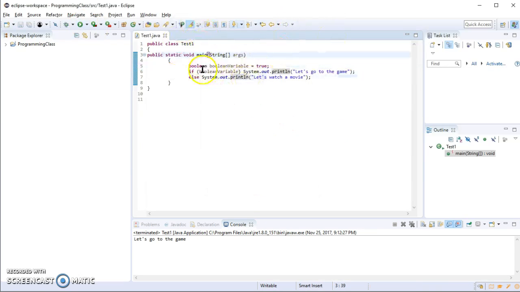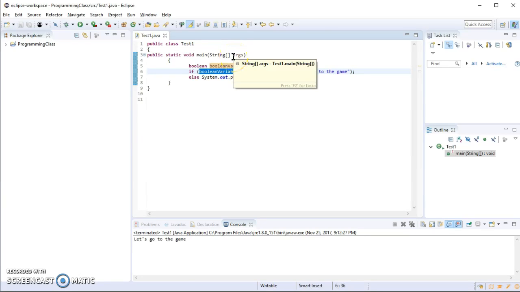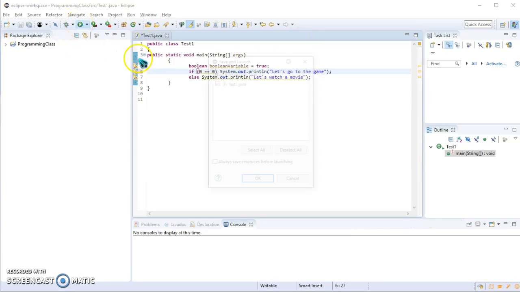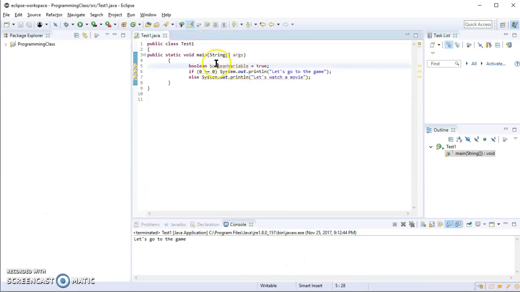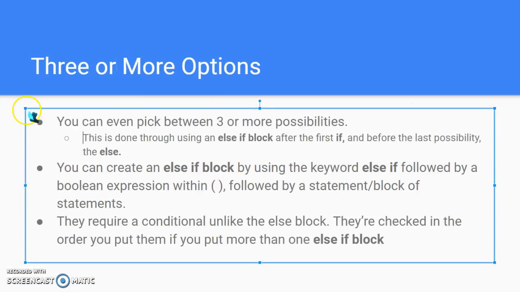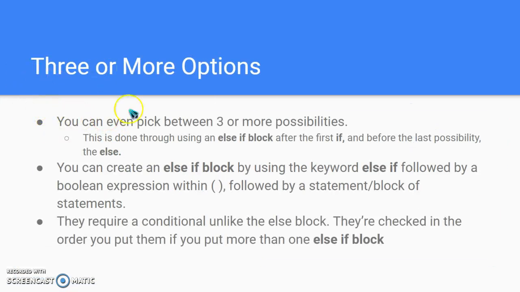Also, you don't actually need to use a variable, or a boolean variable to be exact. You can actually use a boolean expression. This means, say, if 0 is equal to 0, then you can actually do the same thing. This is a true statement. Now, if I say 0 is equal to 1, then it will actually print out false, and the else statement will run.